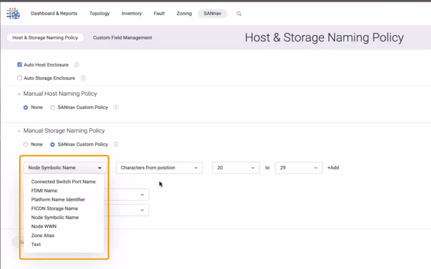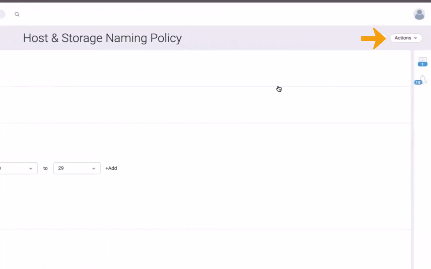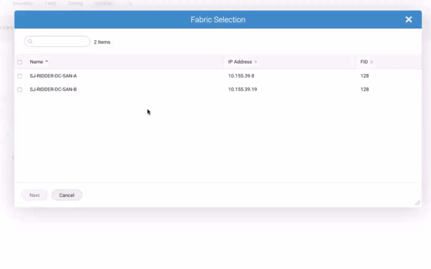But if this is a brand new environment, then you have the option to use various fields. And in our case, we'll be using the node symbolic name as I just explained. Once you define the policy, you can run it by using the action run manual storage policy. If I run it, it's going to ask me what fabrics I want to run it onto. So I'm going to select all fabric in my case.